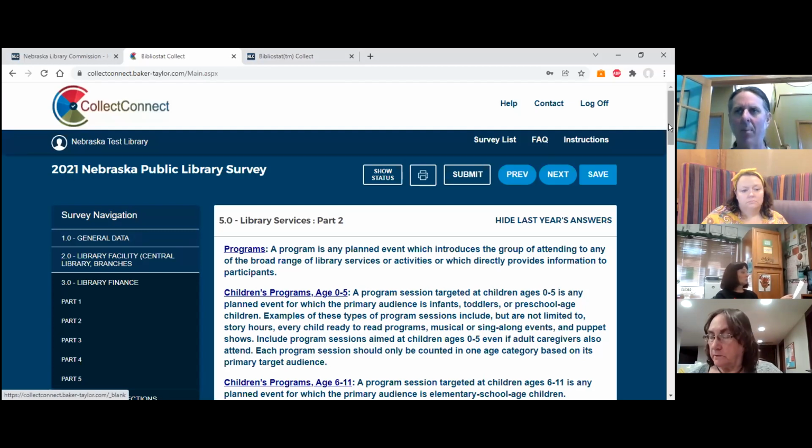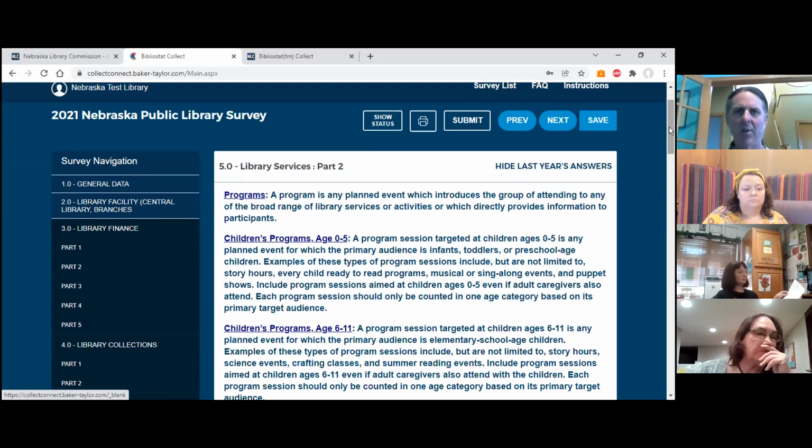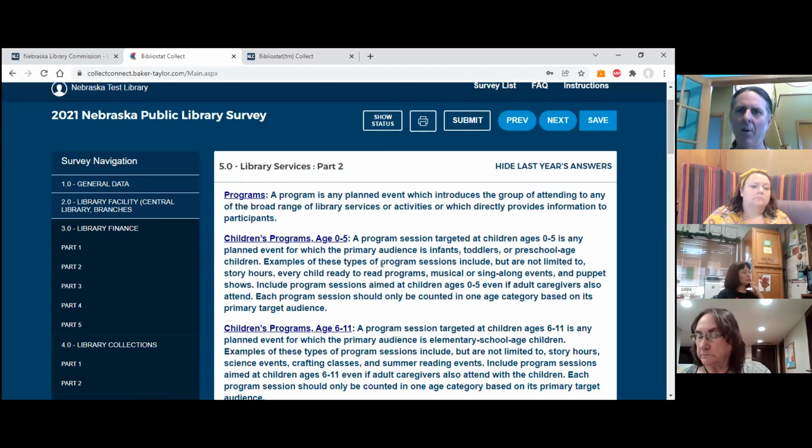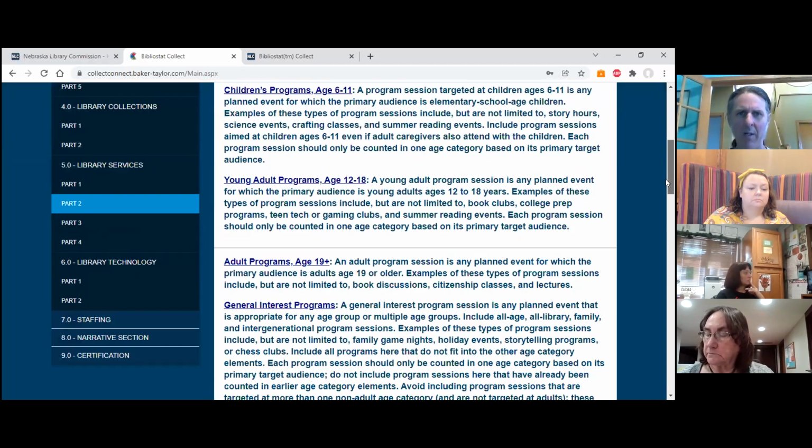So then here's the programs part that we talked about. This has been totally revamped this year. We have some new federal questions. And so this part of the survey has changed. And so this first page here is a summary of the new layout for it. So you can read through this if you want.